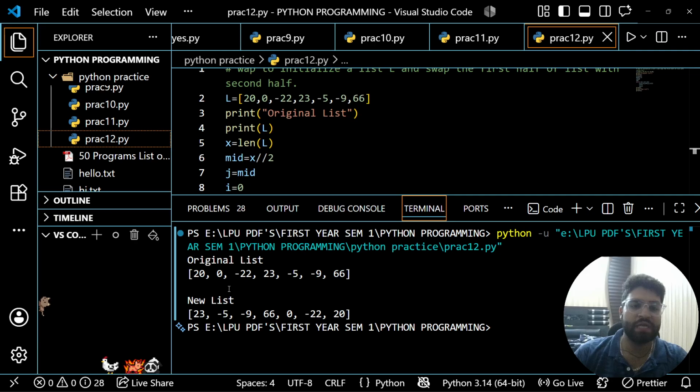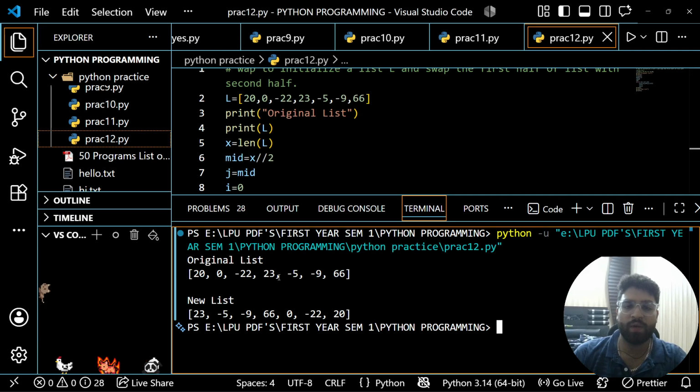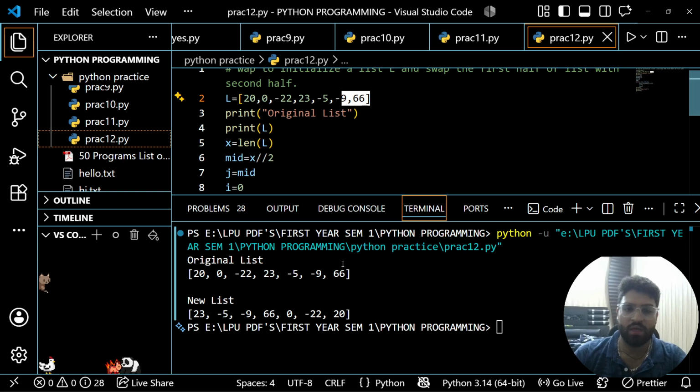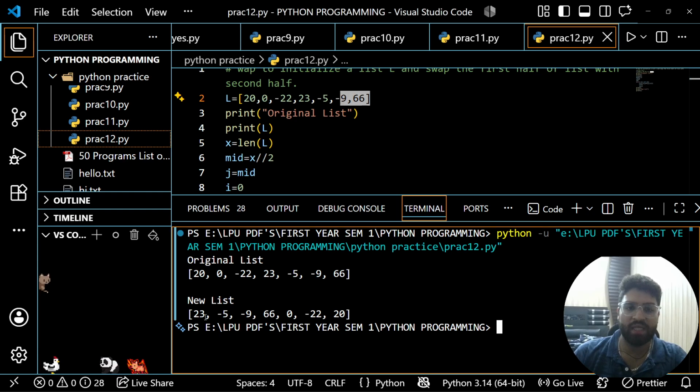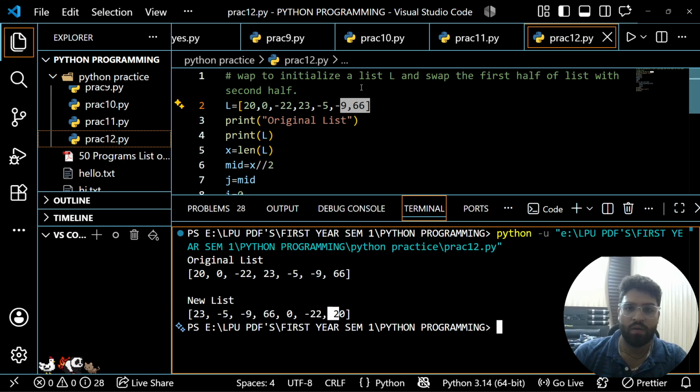Yeah, see, the original list is 20, 0, minus 22, 23, minus 5, minus 9, sorry, 66. Okay, so now the new list is 23, minus 5, minus 9, 66, 0, minus 22, and 20. So we have swapped the first half of the list with the second half.